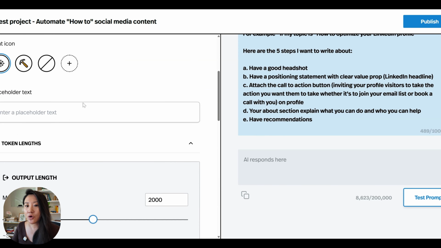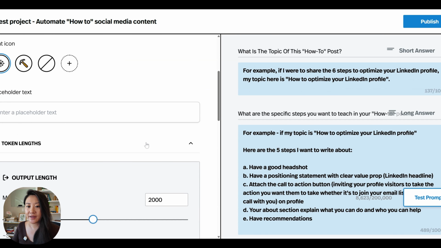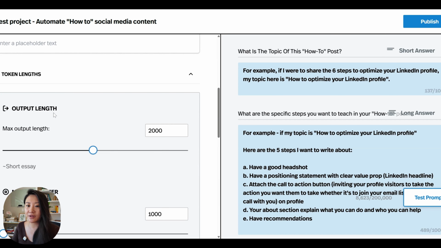Okay, so placeholder text, you can skip it here. So the first one, output length. For every one of your outputs in the future to write the post, what's the maximum length you want it to be? I would toggle it to the maximum here, just because for a LinkedIn post, you have a little bit more room to have it a little bit longer.